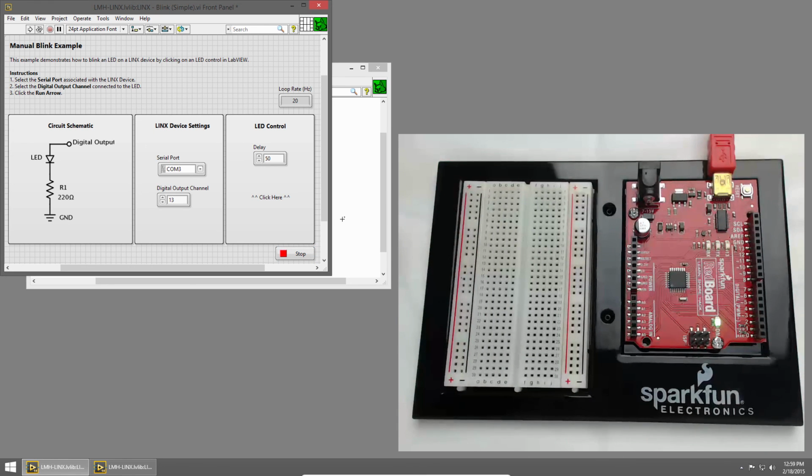We started by manually blinking an LED, and then modified the code to automatically blink that LED at a specified rate. In the next section, we'll learn how to control multiple LEDs.